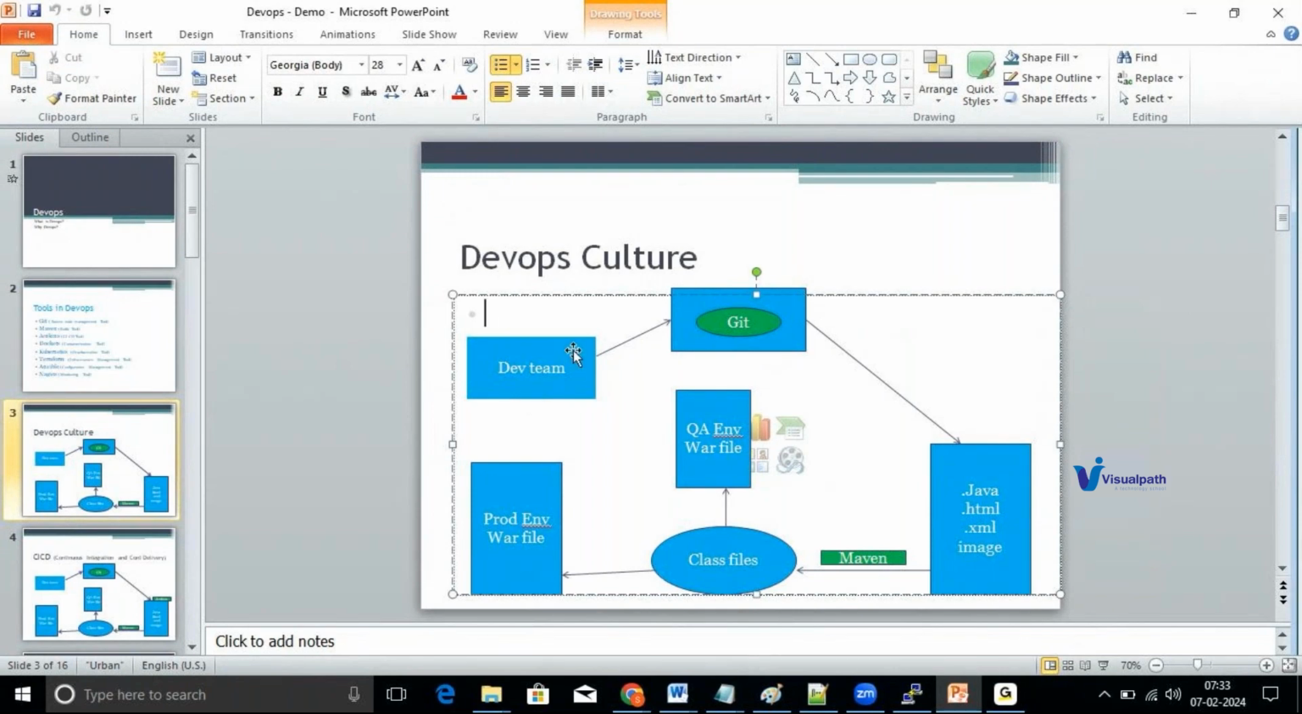Okay, fine. So forget about that. That's not our job. That's not a DevOps engineer's job. That is the development team's job. We will not be involved in that phase.